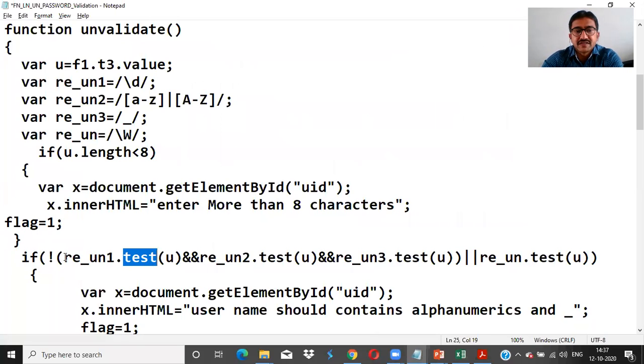Now this is the pattern, d dot visit dot test. To whom do I need to test? The user value, whether it is any digit or not, and re underscore un2. What is re underscore un2? A to Z and capital A to Z. If it consists of any alphanumeric, that is alphabets A to Z dot test of U, and re underscore un3. What is there? Underscore dot test.